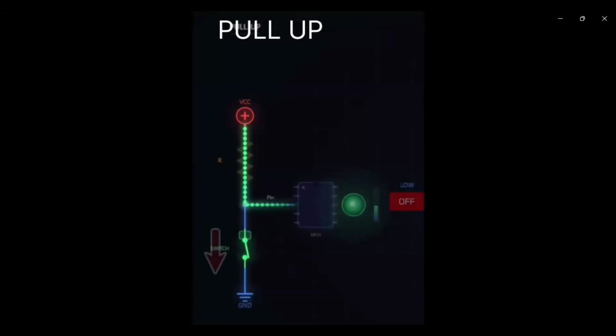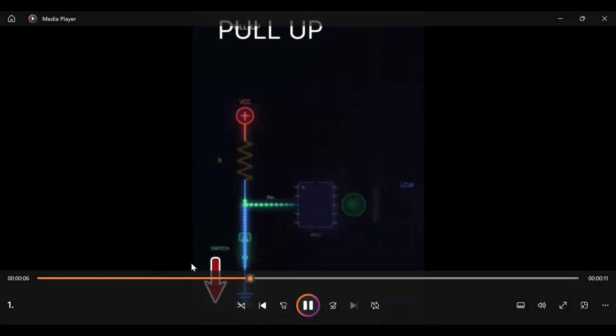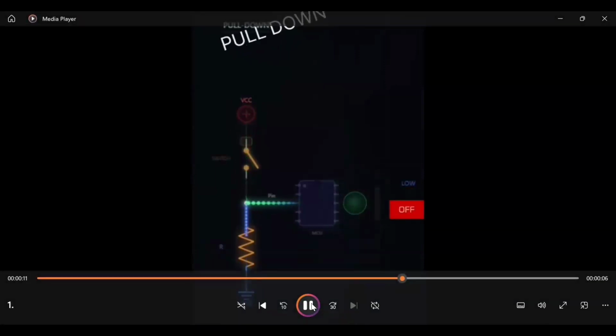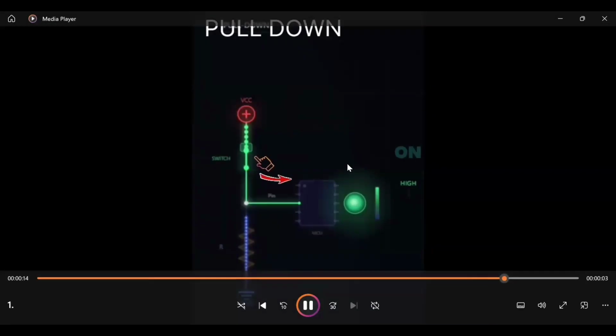So please focus on the video. As I press the button, the circuit gets complete and my LED goes off. But the beauty is here. Now we have made our circuit reverse. Let's see here. Initially, my microcontroller is off. You can see it is connected to ground. And now as I press the button, it will get on.